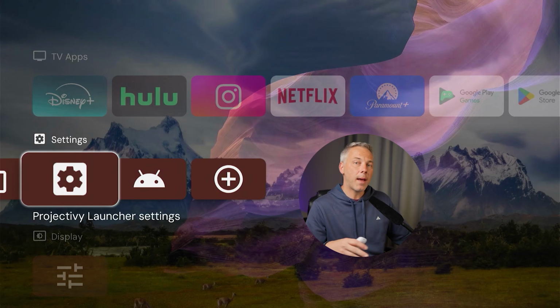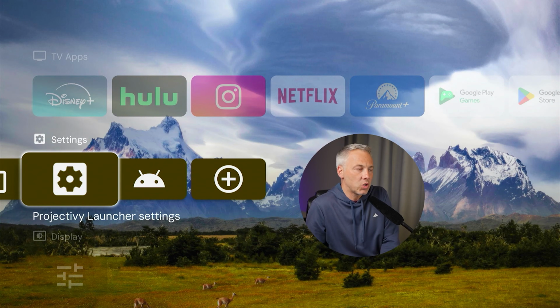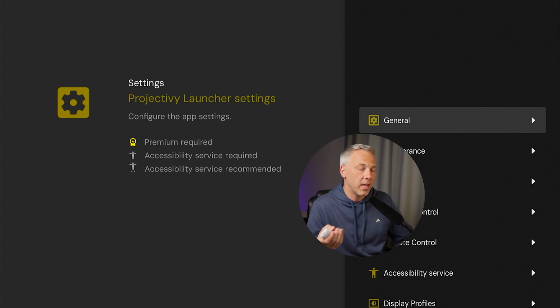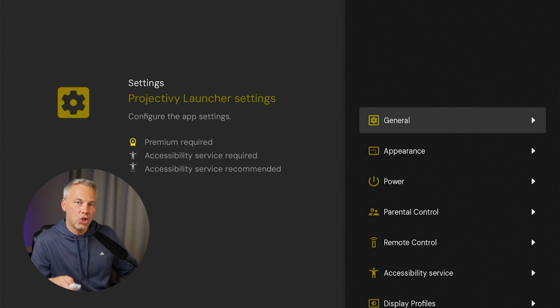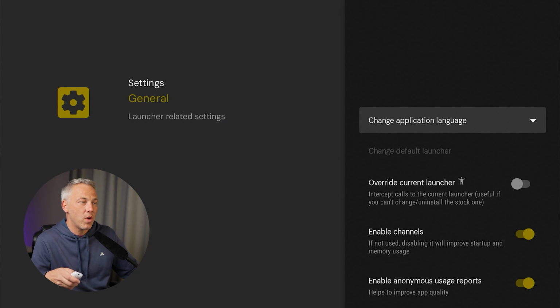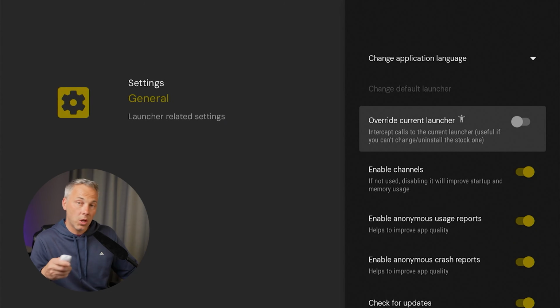There's one more step to allow the proper settings for this to work. We're gonna go back into the ProjectIvy Launcher settings menu because it's also inside here. This time we're gonna select General here, the first option in the menu, and when we go down, we should have an option, the third option down, that says Override Current Launcher. We want to select that and turn that on.